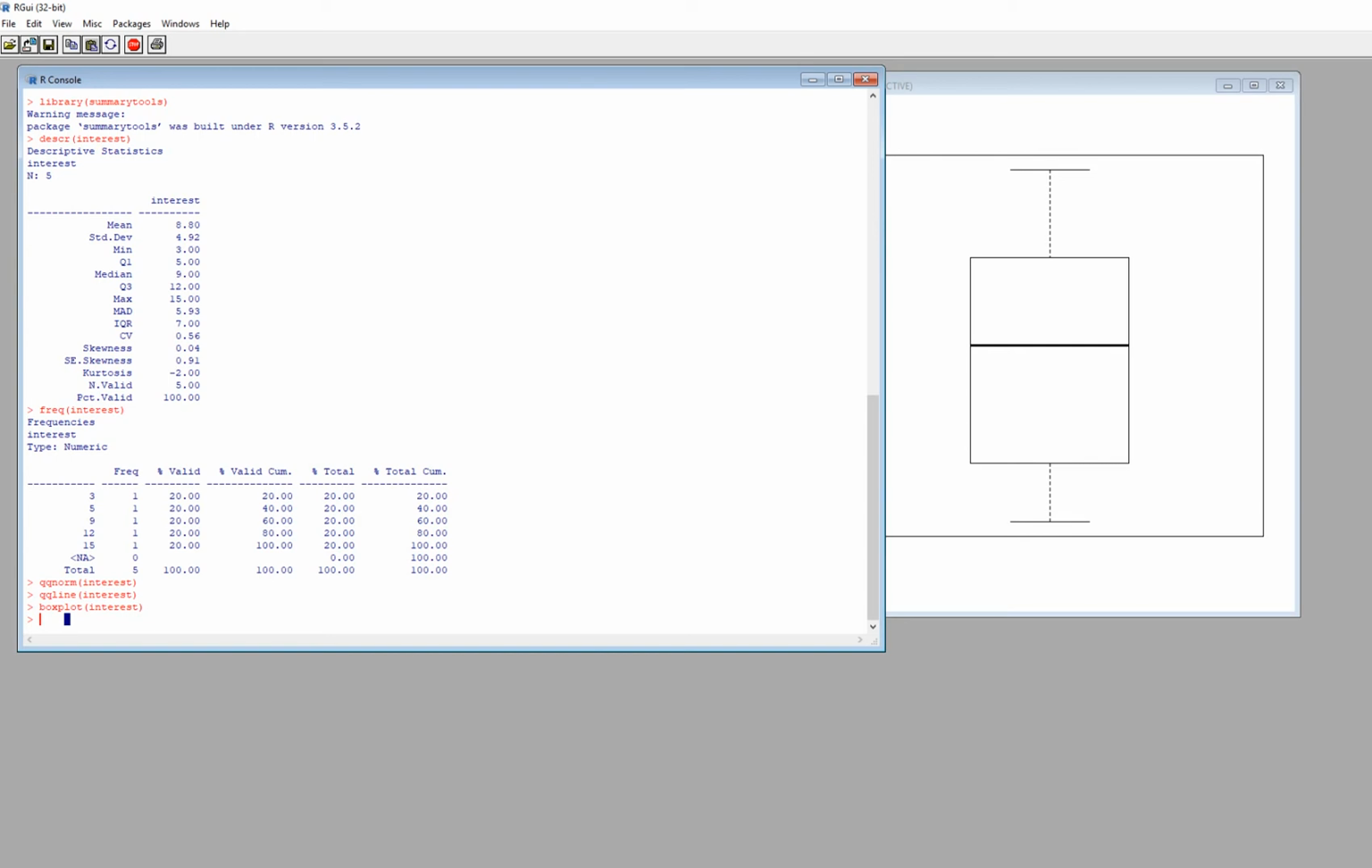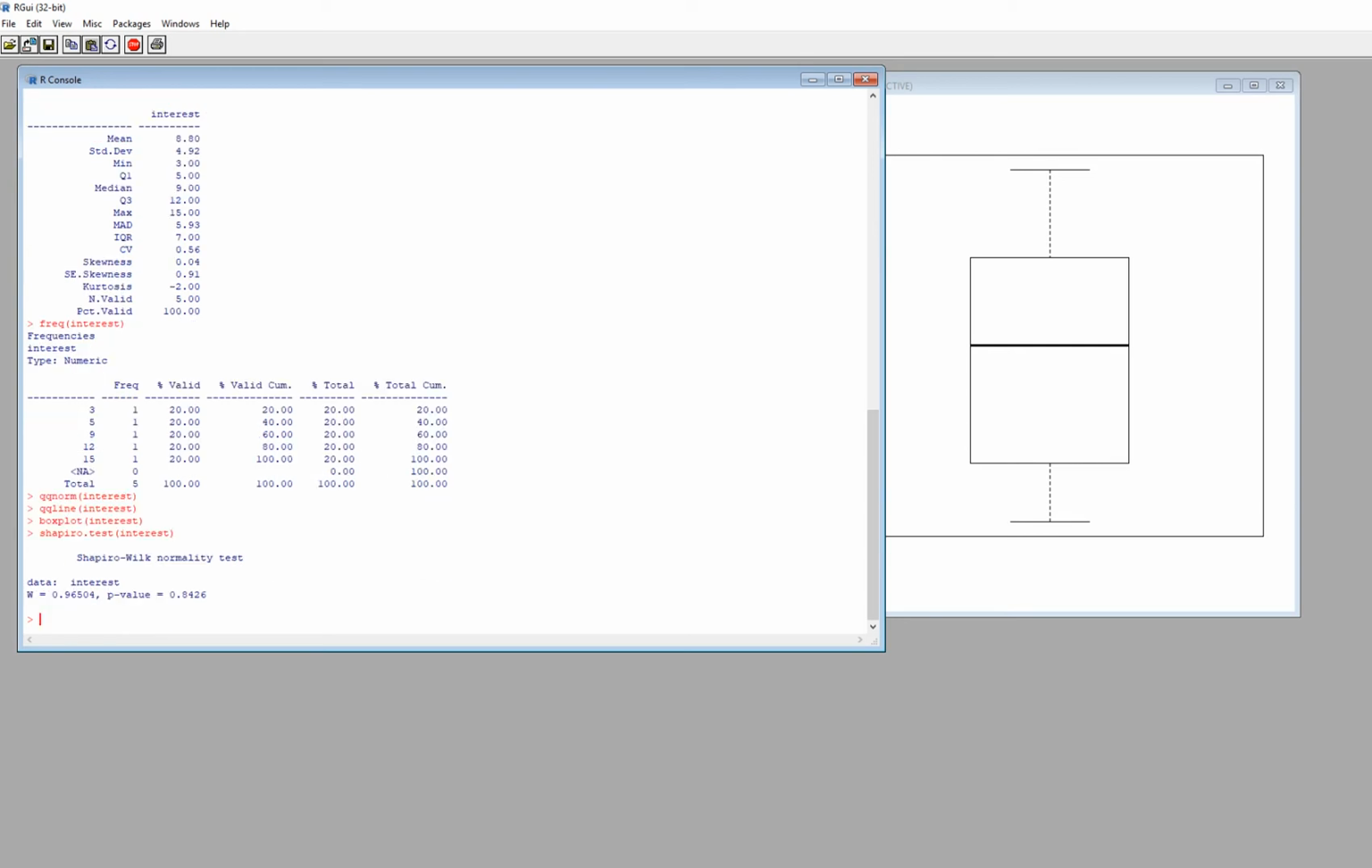Finally, let's say I wanted to test for normality or lack thereof. I could use the Shapiro-Wilk test to obtain test results. I can just type in shapiro.test and then interest. And now you can see that I have the Shapiro-Wilk normality test.